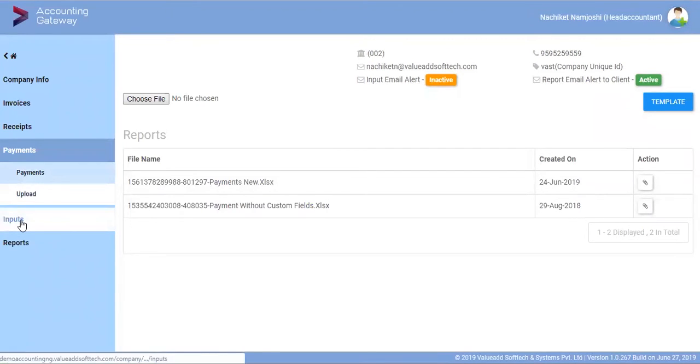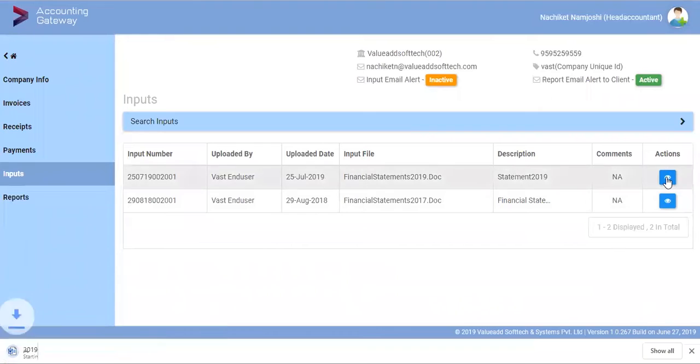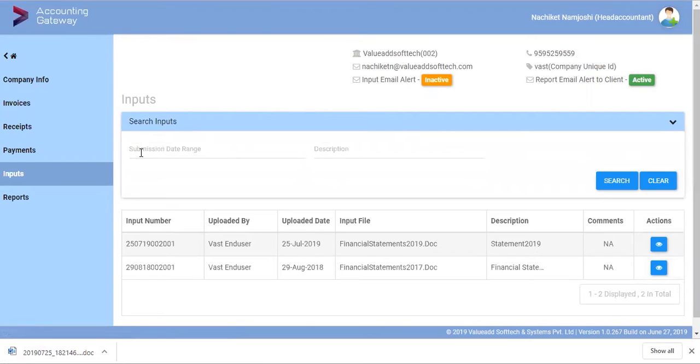Now, let's come to inputs. Inputs are the files which client company wants to share to the CFO. We can simply download the inputs through the right hand side action button. Simply we can click on the button to download the file shared by the client company. Then we can search inputs through this bar. We can search through submission date range and description also.